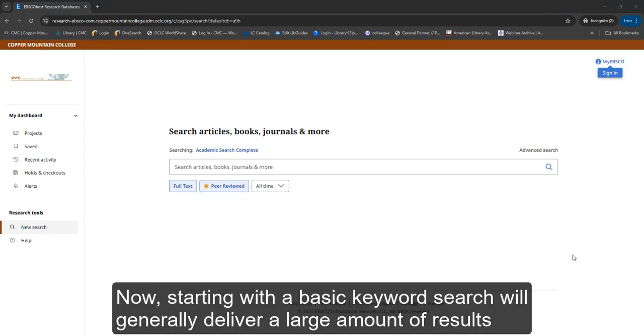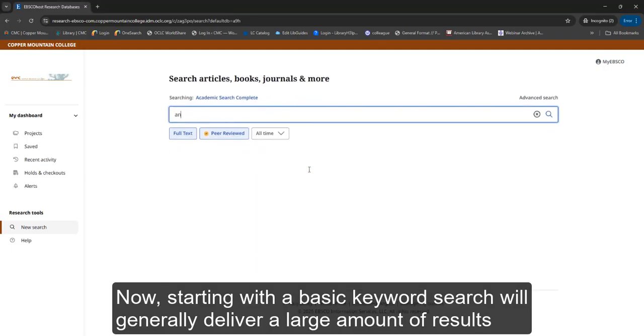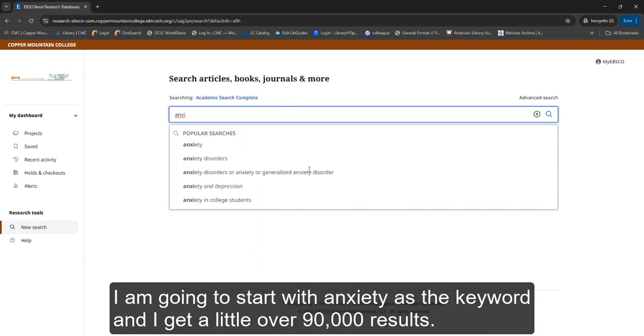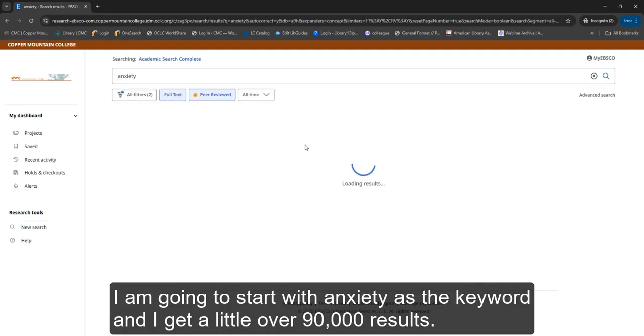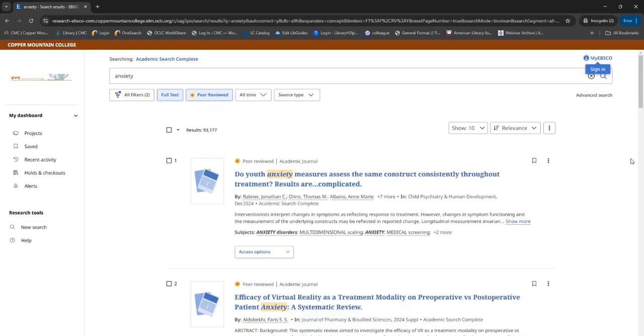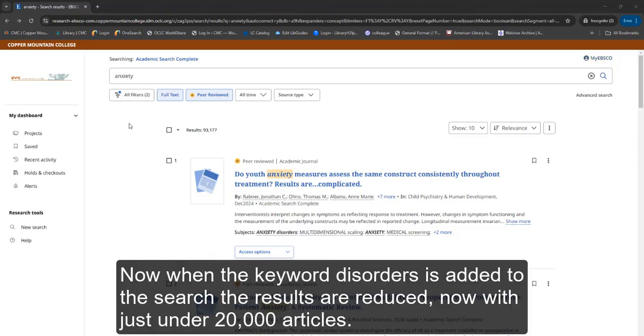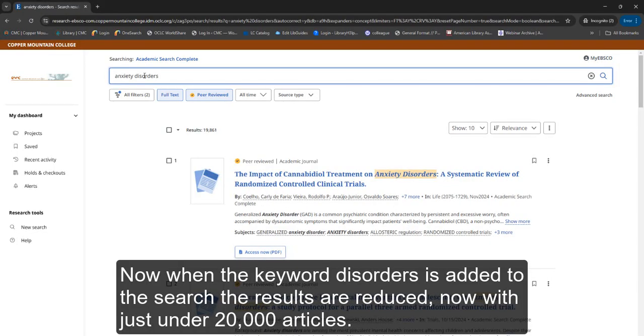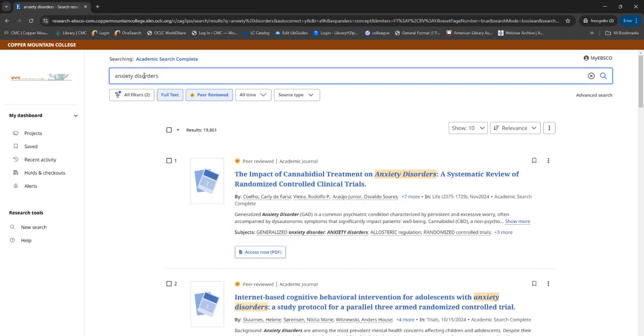Now, starting with a basic keyword search will generally deliver a large amount of results. I'm going to start with anxiety as the keyword, and I get a little over 90,000 results. Now, when the keyword disorders is added to the search, the results are reduced, now with just under 20,000 articles.